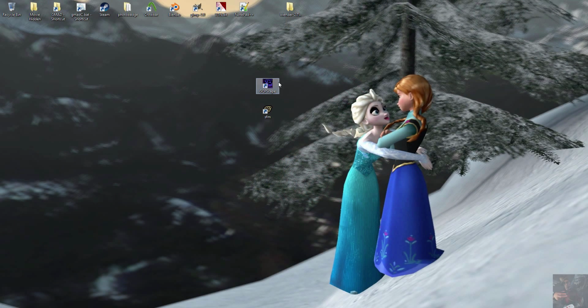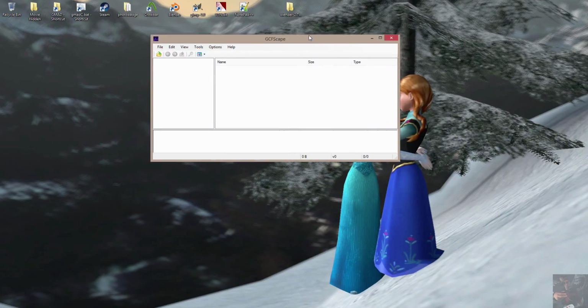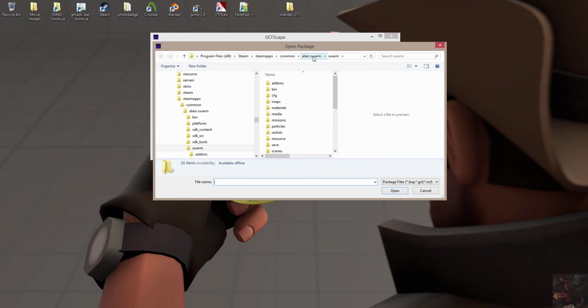Okay, so let's get Bloody Good Time and get that into Source Filmmaker. So here I've got GCFScape open. I'm going to File, Open. I'm going to go into my Common folder. I'm going to go down to my actual game folder, Bloody Good Time. I'm going to open that up.